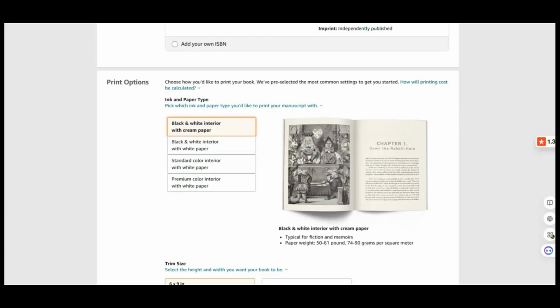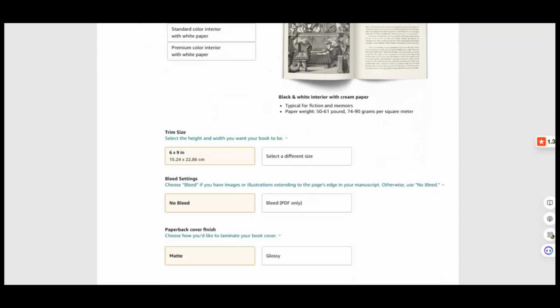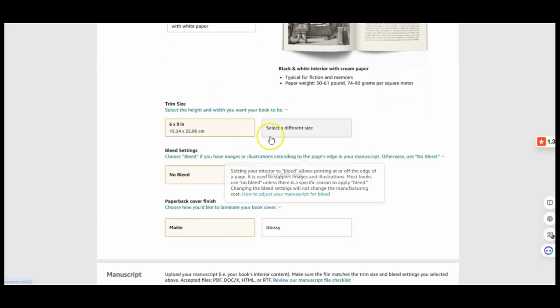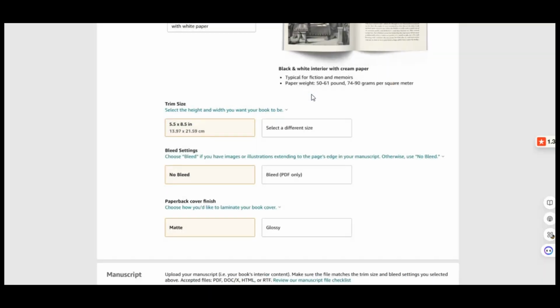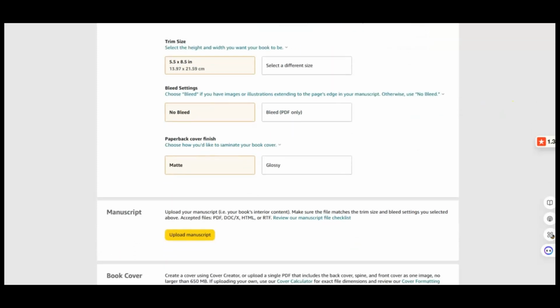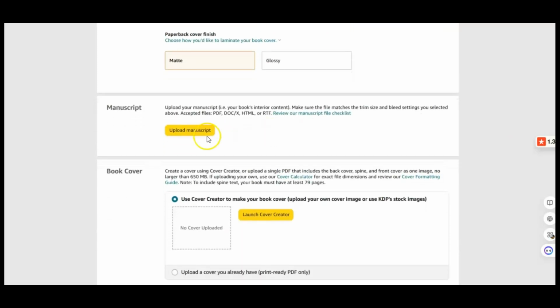If you ask me the reasons, I'd have no reasons for that. It's just my preference. Then again, people do various book sizes, but this is the size I do. I also recommend, if you're going to be writing non-fiction books, please use this size, 5.5 by 8.5 inches. Next, you leave every other thing there. Now we're going to upload our manuscript, and we're also going to upload our cover.